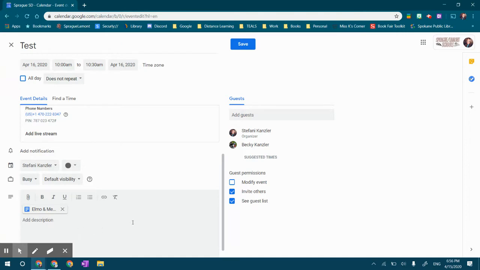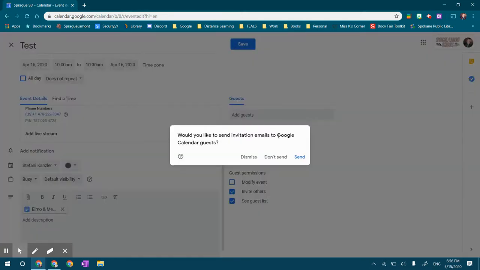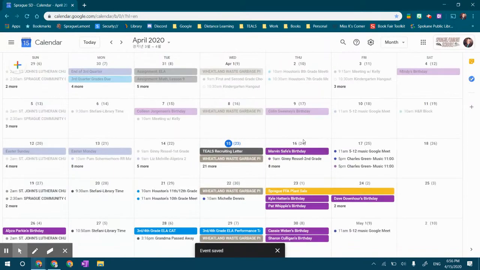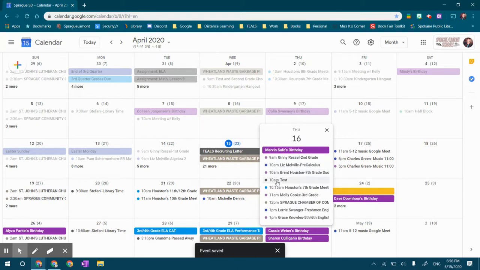So at this point, I have set it up the way that I need it for the meeting to actually take place. So I'm going to click Save. You are going to want to send email invitations, I'm assuming, to parents. For this example, I'm not going to. Okay, and if we look at the 16th, 10 a.m., there's our test meeting.